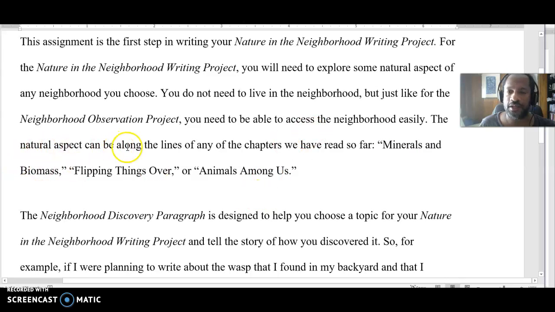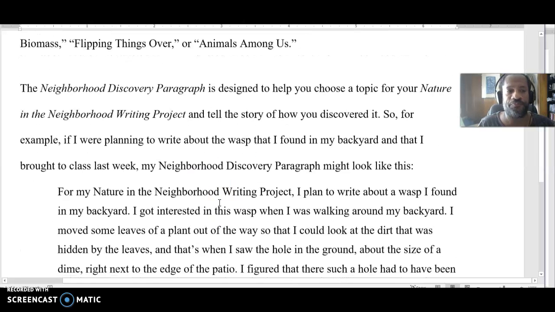The natural aspect can be along the lines of any chapters we have read so far. That is minerals and biomass, flipping things over, and animals among us. Minerals and biomass was about things like rocks and plants. Flipping things over was about insects, and animals among us was about larger animals, raccoons and possums and things like that. So if there's anything that you're noticing in nature that fits into any of those categories, those are things that you are able to write about.